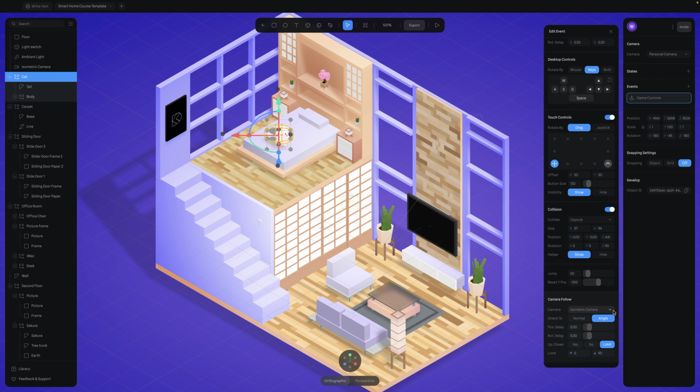So here, the first option is the selected camera that follows your character. We can choose between the isometric camera or the personal one, or none. Orient to is the way it follows your character. The position and rotation delay is the camera's acceleration, and up and down limits its rotation.